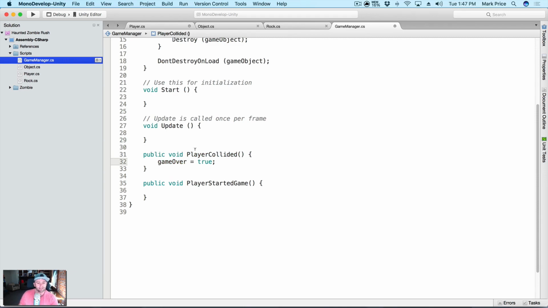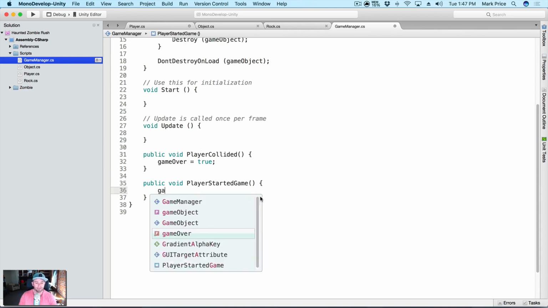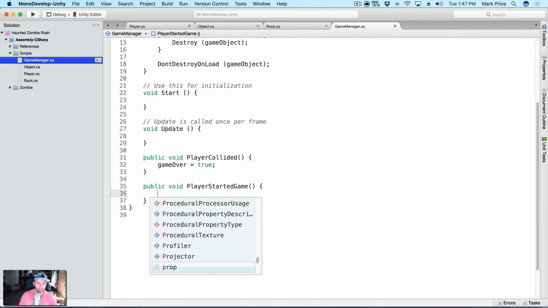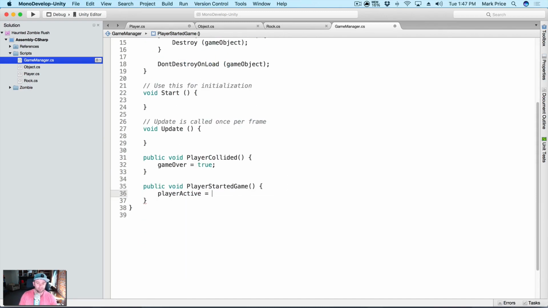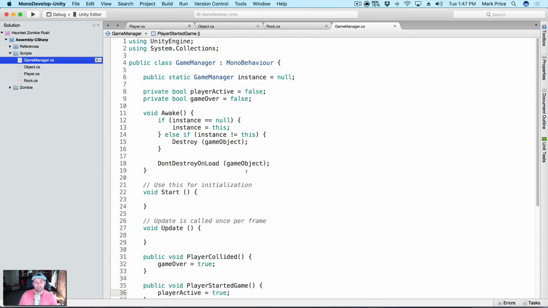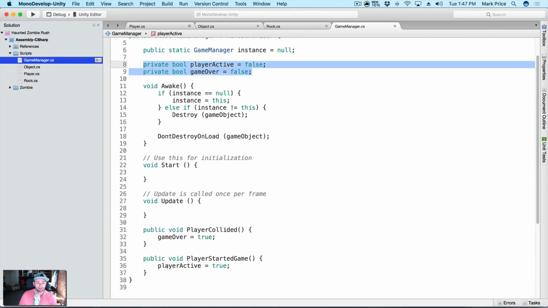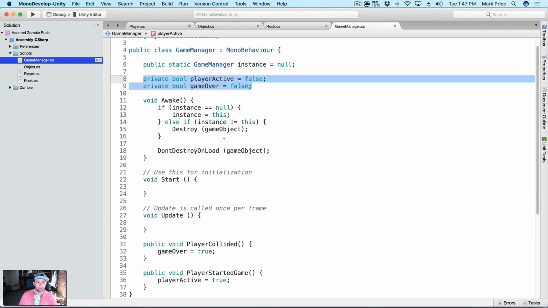Okay, so player collided. Game over equals true. What about if the player started the game? Then we would say game, what is it, game active? Player active. So if the player started the game, player active is true. Okay, so data encapsulation means that you make all your variables private and that you create public functions that can manipulate that data, and you're in complete control of how the data is manipulated.